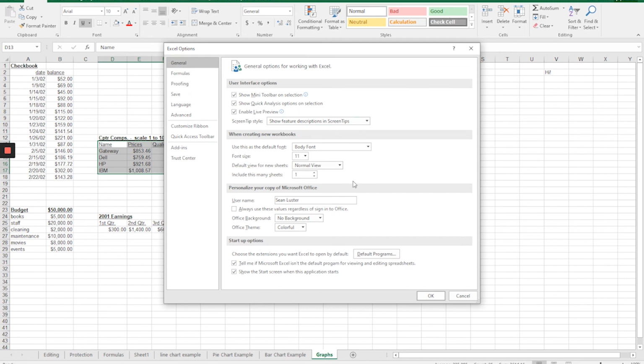Some things in the General tab. When you create a new file, how many worksheets do you want to start with? By default, newer versions of Excel start with 1. Older versions started with 3. A lot of people, when I was first teaching Excel, found it annoying that it always came up with 3 worksheets for them when they just wanted 1, so you could change that down to 1 if you wanted.